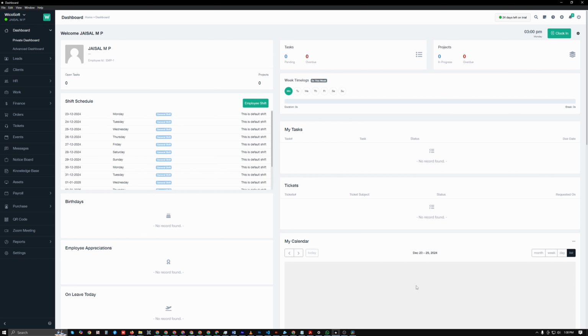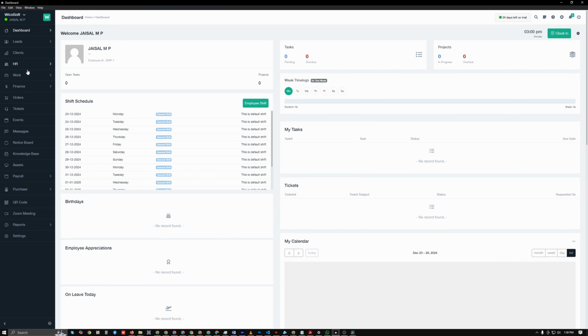Let's begin. First, open the eaSwipe Work software on your computer. Once it's open, you'll see the dashboard. On the left side of the dashboard, you'll find the side menu. Scroll down to the bottom and click on the option labeled Settings.